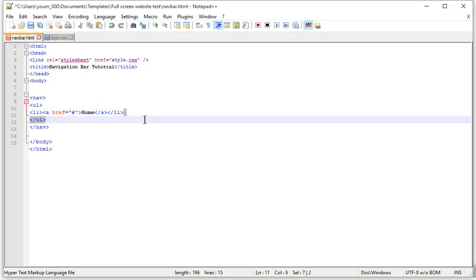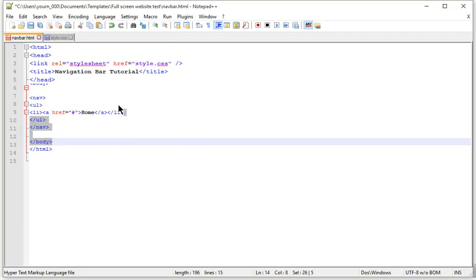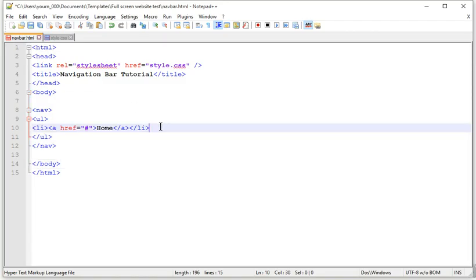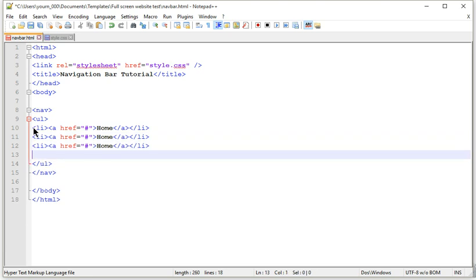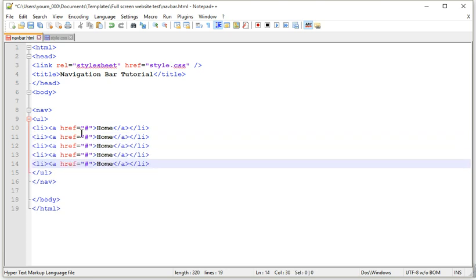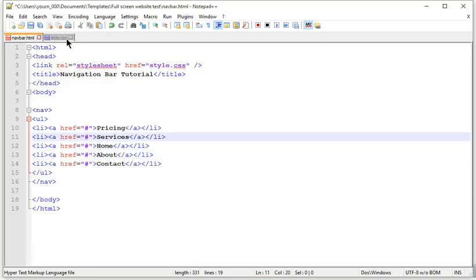And we're going to copy this 5 times. Okay, now what we're going to do is change each one, and I'll pause the video. Okay, so I've done all that, and now we're going to go straight into the CSS.